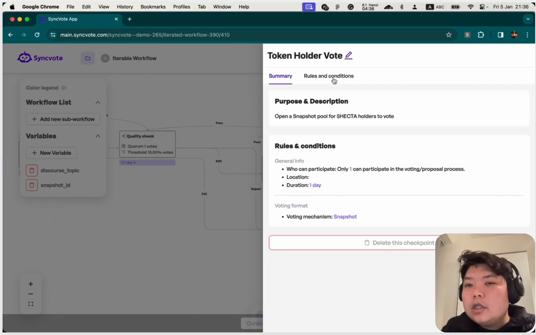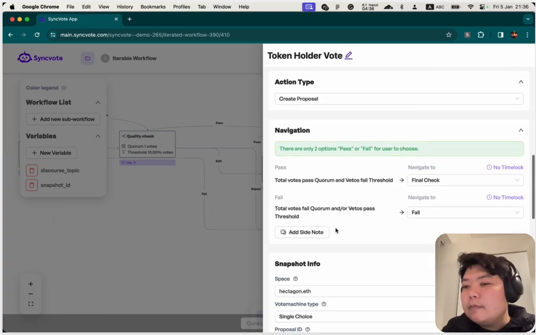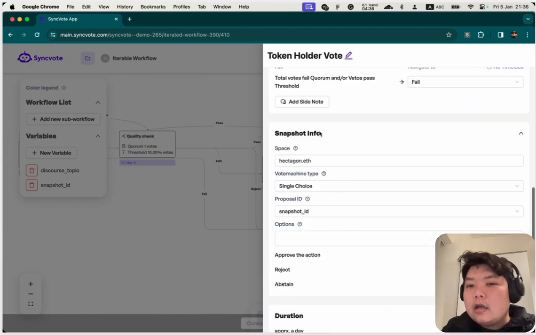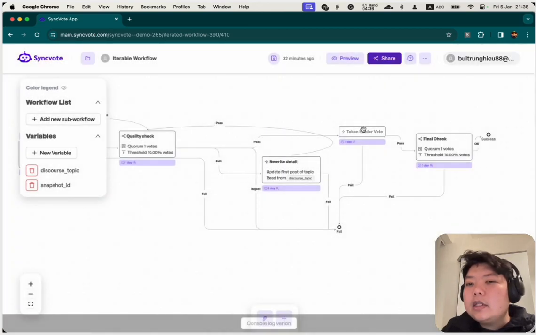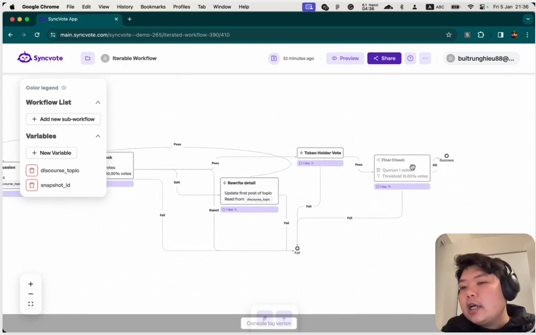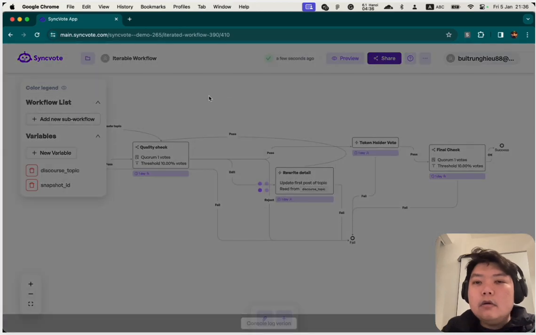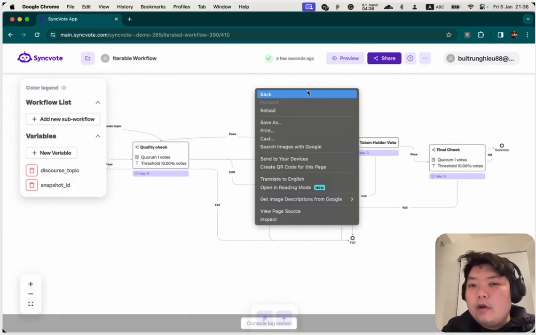And in token holder vote, I make an example of integrating Snapshot. Once I run this one, it will create a snapshot, and it can go to the final check, and then you can see whether the original post I posted here is approved by the community or not. So this is the workflow.